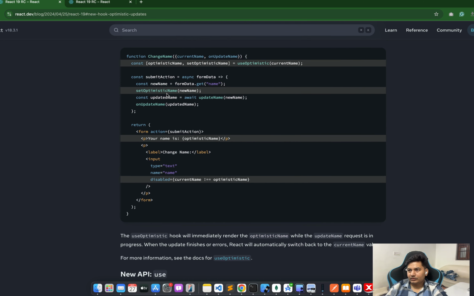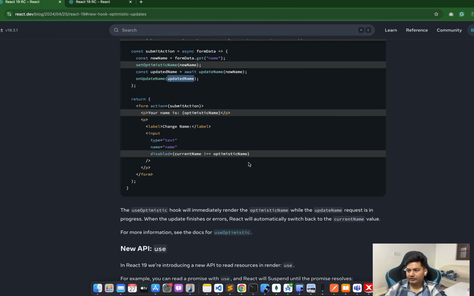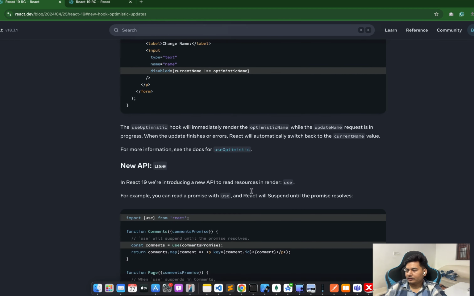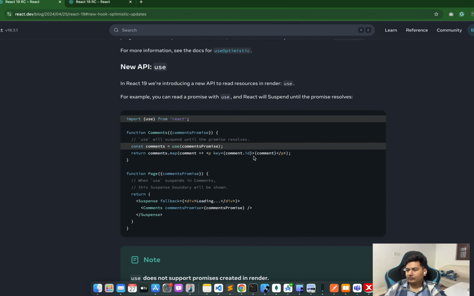So yeah, current name will be the same, and optimistic name will be replaced, and whatever the updated name we will get, or we can just update it from the independent. So basically, this is avoiding the extra state here, and also this new use hook is introduced in React 19.